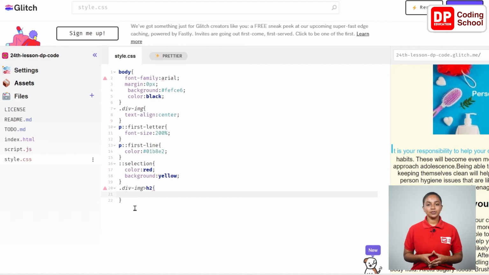Well, we have used a new type of selector called div image greater than H2. We call it a child combinator. That part means that the color of the letters of the H2 tag inside the div image class should be changed. Definitely, this H2 tag should be a child tag of this div image class. Only if that happens, the CSS code we have provided will work.